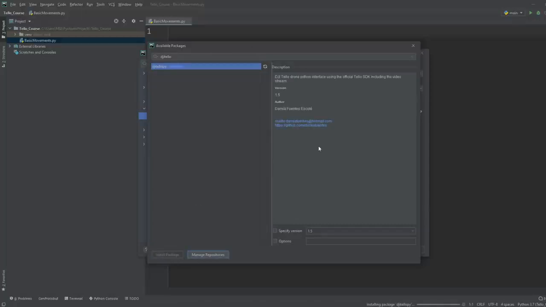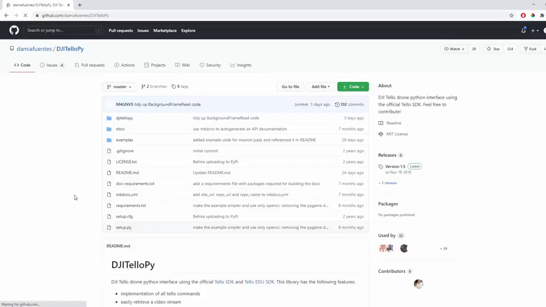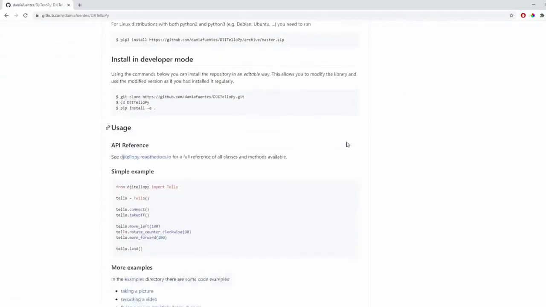Now while this is installing, let's have a look at who actually created this library. So let's go to the link, and this is the guy. His name is Damiá Fuentes. He's the one who created this DJI Tello wrapper, which is the wrapper for the original DJI Tello SDK. So what this does is it makes it a little easier to communicate with the Tello and to command all of these different things and to perform different tasks.